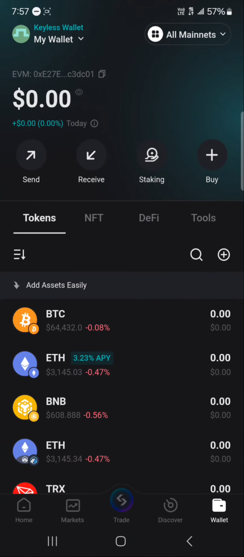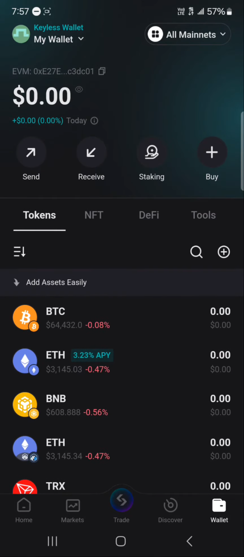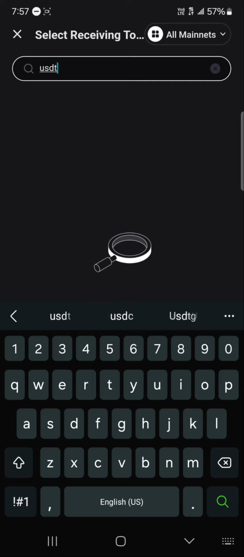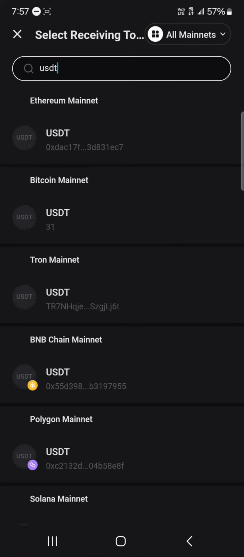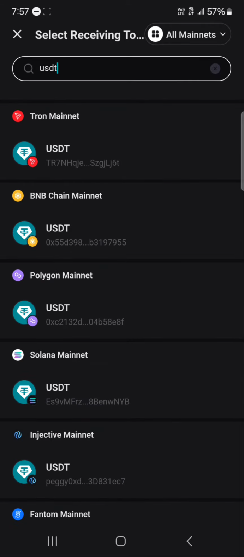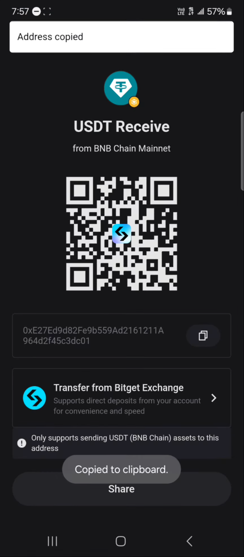And with the Bitget wallet opened up, we're going to be making use of the receive icon at the top. So click on the receive and simply search for USDT. Once you've searched for USDT, we're going to be working with USDT on the BNB chain. So click on the BNB chain, simply copy your wallet address or scan the QR code.